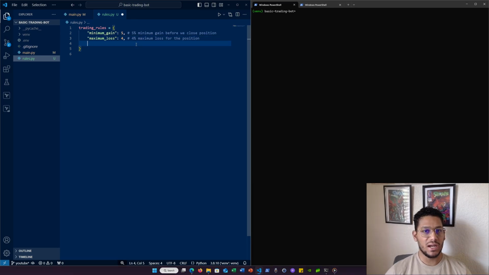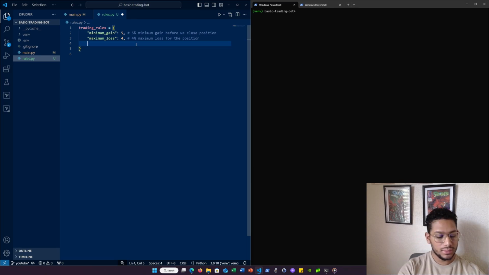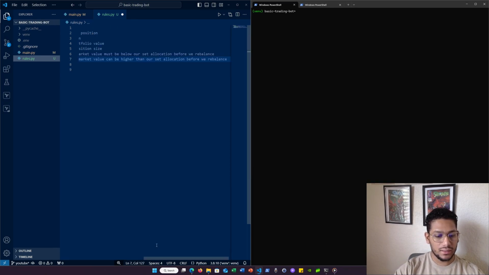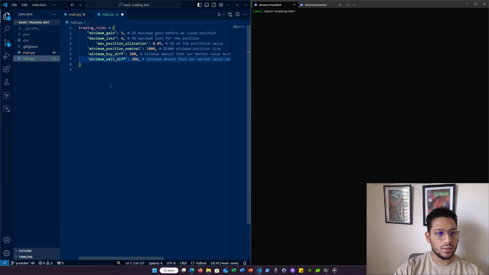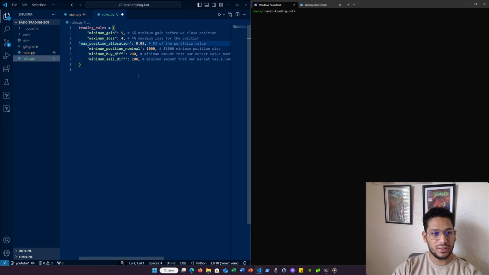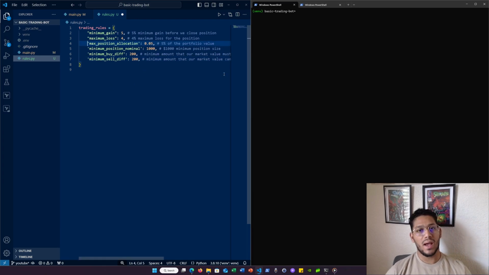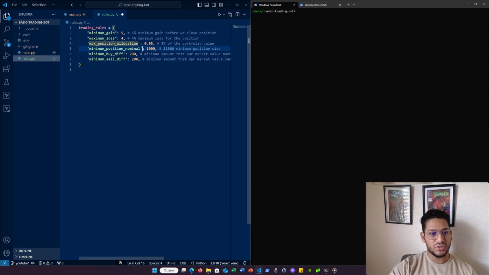So in the interest of time, I'm going to copy and paste a few more rules that we should definitely be following, and I'm going to explain those right now. So the rules are max position allocation, meaning what's the max amount of our portfolio that we want to allocate to any specific position, and I'm going to set that at 5%. So no position can be more than 5% of your entire portfolio value.